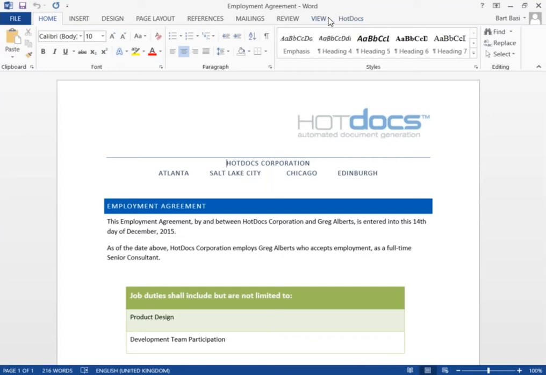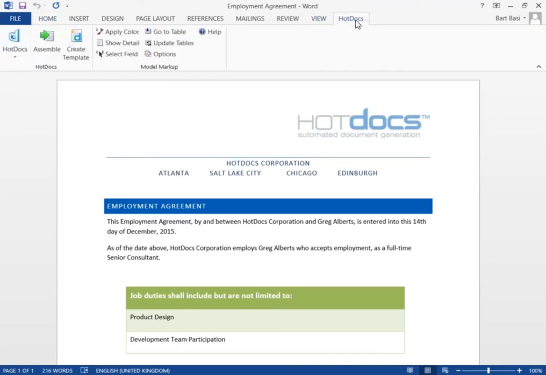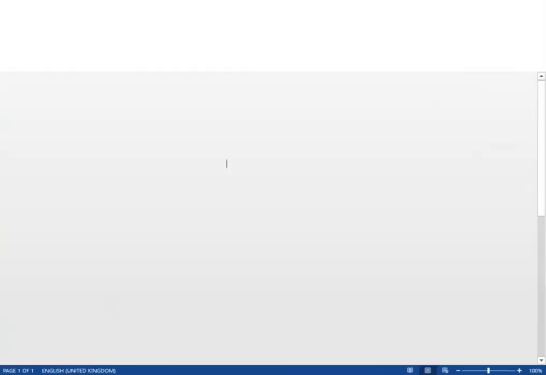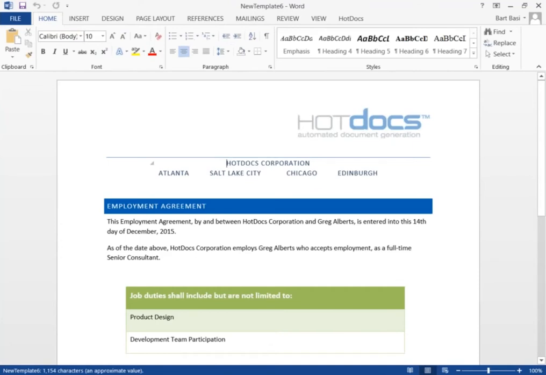So to do that, I'm in Microsoft Word. You don't have to learn anything new. You already know how to use Microsoft Word. We add one button, the HotDocs button, which exposes this ribbon. If I want this to be a HotDocs template, I hit the button that says Create Template. It asks me what I want to call it. I save it. I'm now on my template.